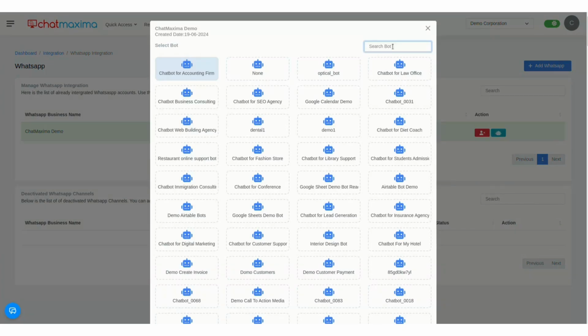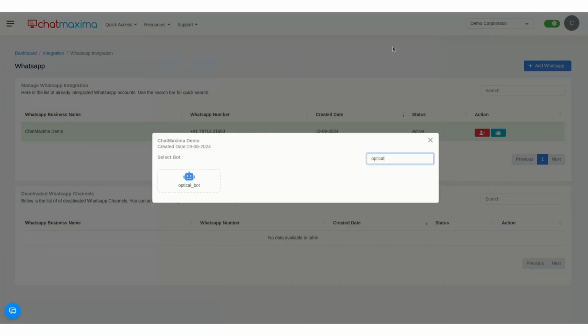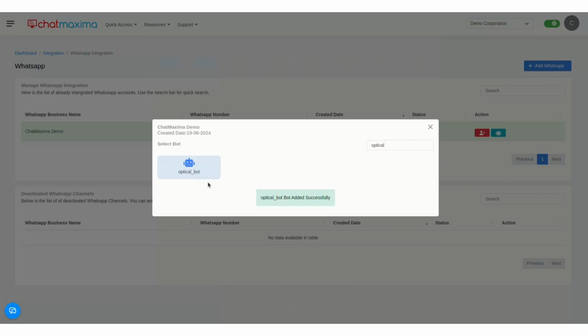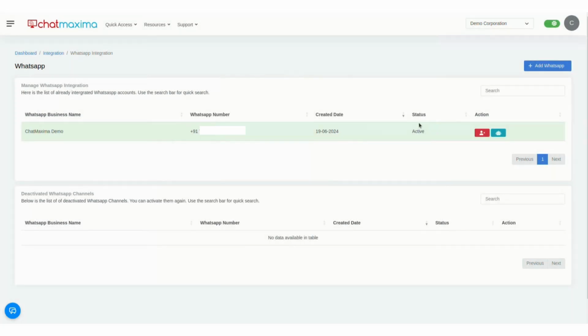In the Search Bot field, type the name of the chatbot you just created. When it appears, simply click on it to link it with WhatsApp. You'll receive a message confirming the integration was successful. Finally, click on the ChatMaxima logo to navigate back to the dashboard.